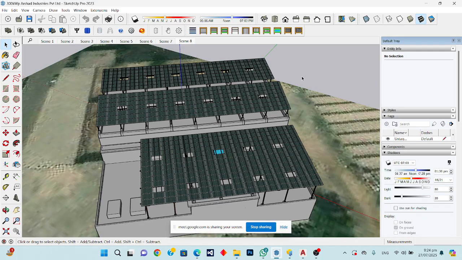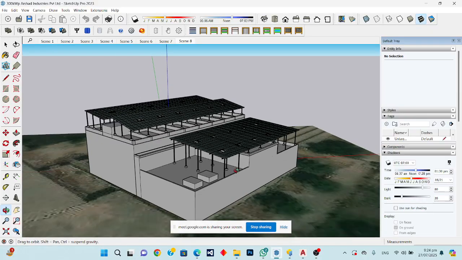You can see the screen of the SketchUp. Yes, yes, can you see? Yes. Okay.